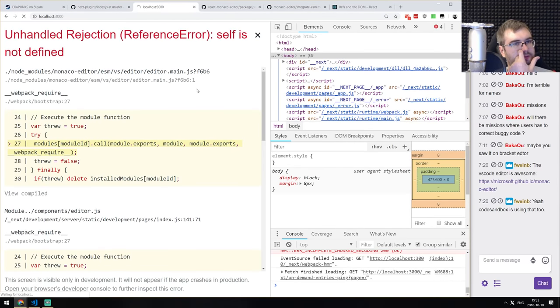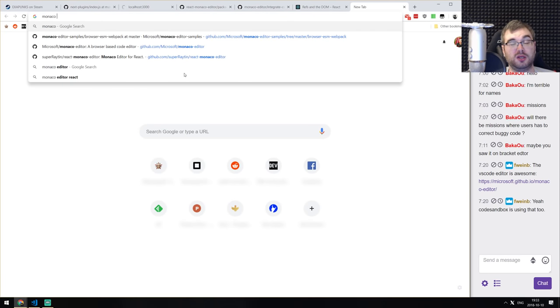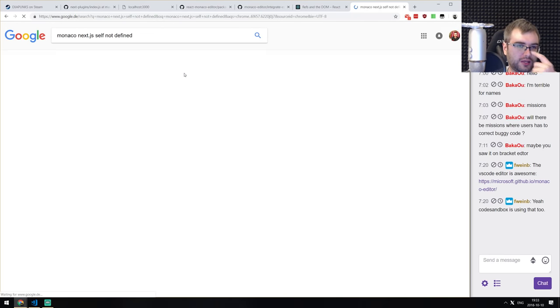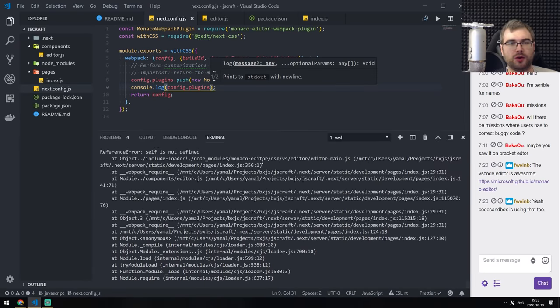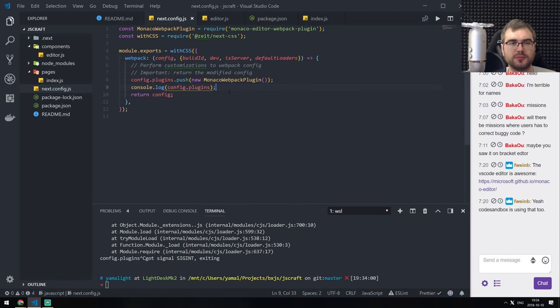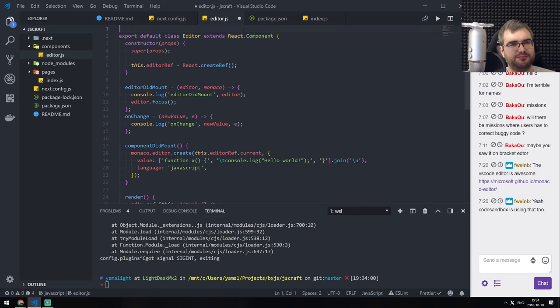Why does it say self is not defined? So Monaco, Next.js self not defined. Let's try to find that. Maybe there's already a solution. Monaco editor SSR, oh, it's an SSR thing. Okay, as usual. This is one of the things that is a bit painful about Next.js. If you try to do SSR things and something doesn't really work on the server, you're going to have a bit of a problem.